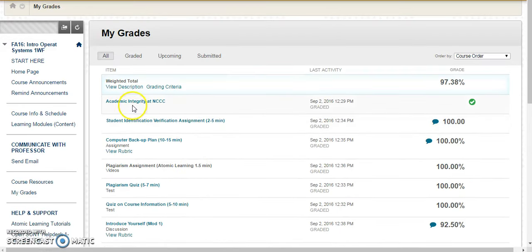And at this point, across from Academic Integrity, you should see a green check mark to let you know you finished it. The Student Identification Verification assignment should have a grade. The Computer Backup Plan, the Plagiarism should be at 100% if you watched all the videos. The Plagiarism Quiz should have been completed at 100%. The quiz on the course information should hopefully be 100%, and then your introduce yourself module discussion should have a grade.